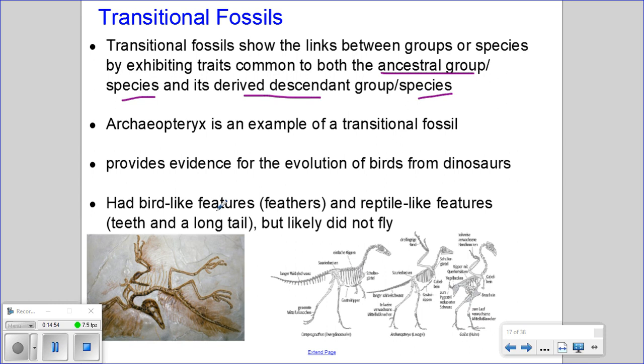So the classic example of a transitional fossil is that of Archaeopteryx. And Archaeopteryx provides evidence for the evolution of birds from dinosaurs. So Archaeopteryx had features common to both birds and dinosaurs. So it had feathers and had reptile-like features such as a long tail and teeth. But Archaeopteryx likely did not fly.